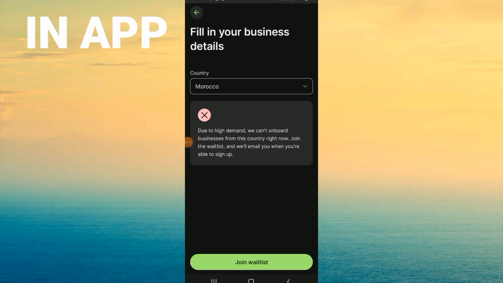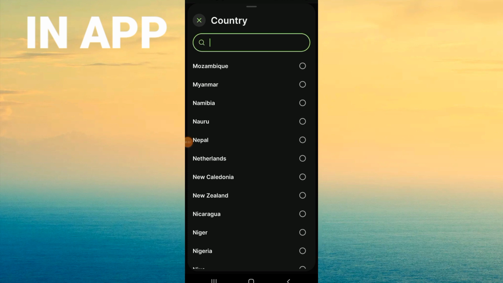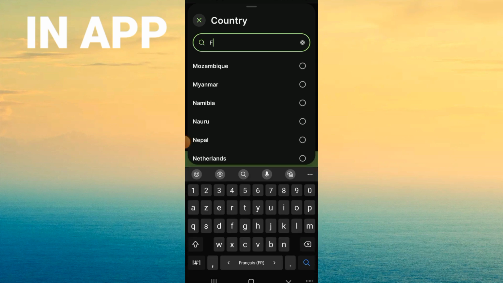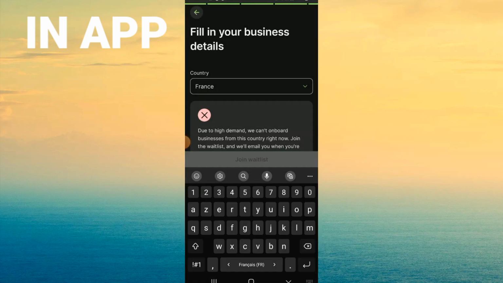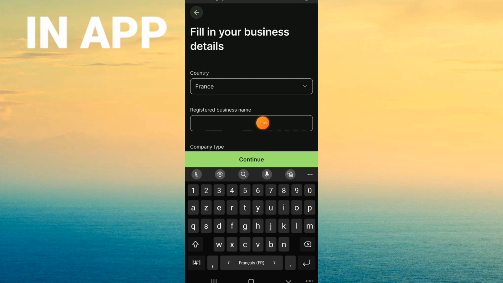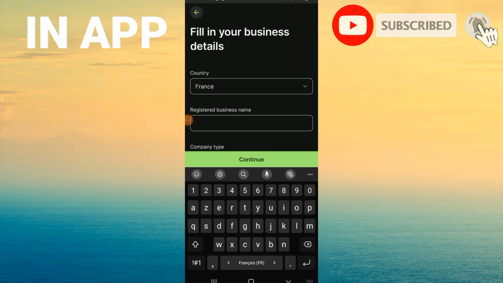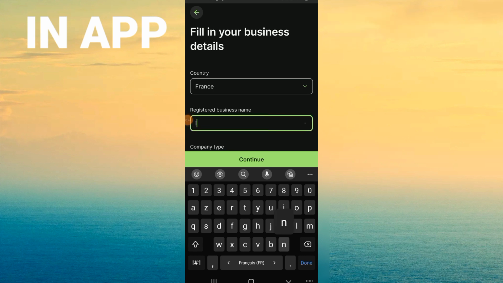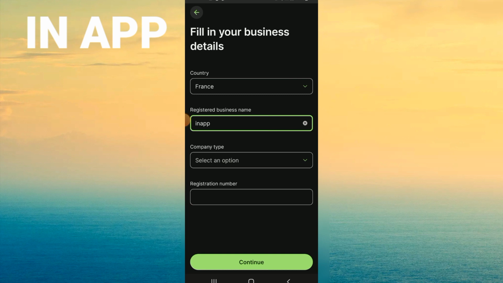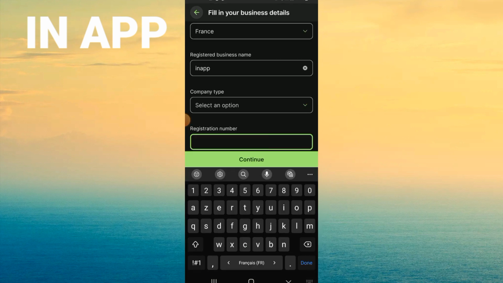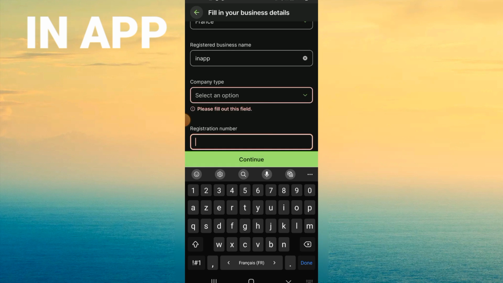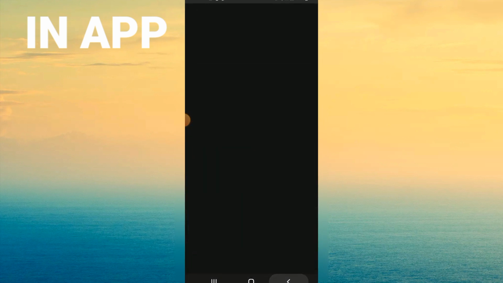and then, for example, you will choose your country from here, and then you will write your business name, for example, and then select the type and your registration number. Click continue, and then it will work with you.